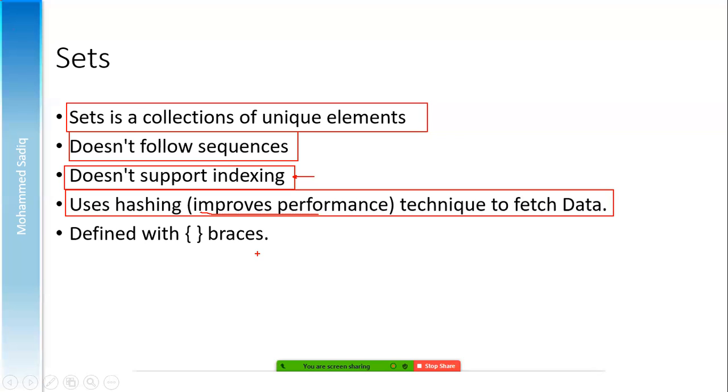We used a square bracket. We saw with a tuple, again it was showing a group of values. We used a round bracket. Now what is the leftover bracket? Flower bracket. Okay, the curly braces, what you see. So that means sets are defined within the curly braces.